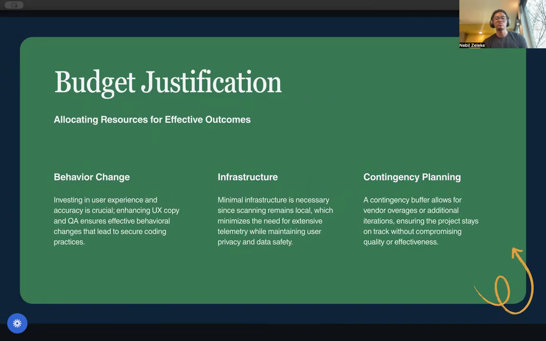And I want to briefly explain why the budget is shaped this way. Most of the cost is in people, not servers. So this is intentional. The hardest part of this problem is not running regex over some code. It's designing prompts and flows that developers will accept and tuning detection so it is helpful rather than nosy. That work is in engineering, UX, copy, and QA.